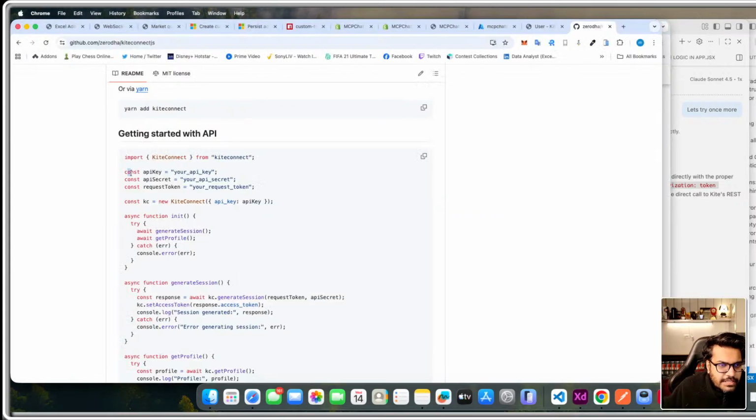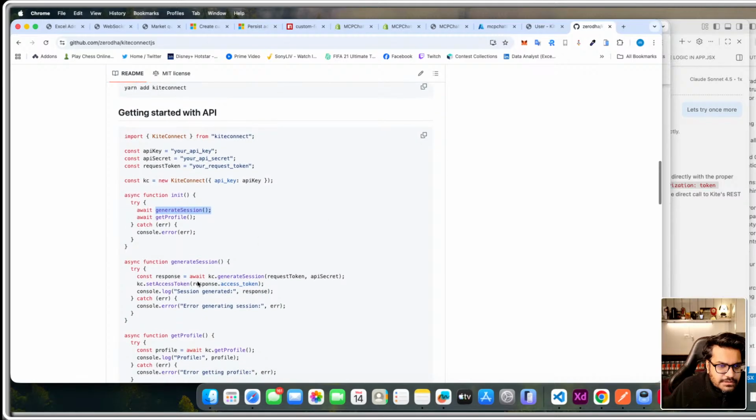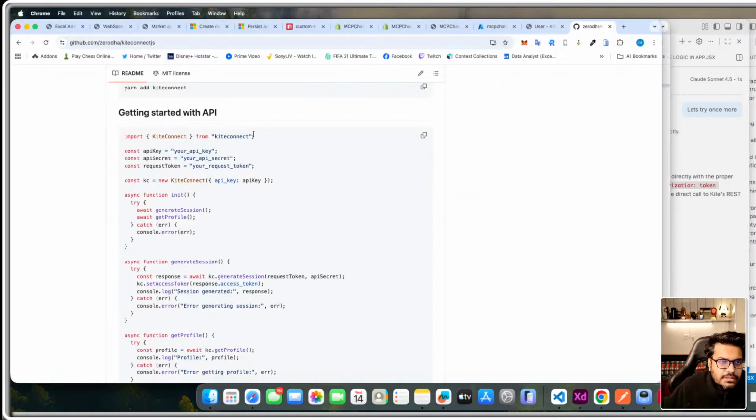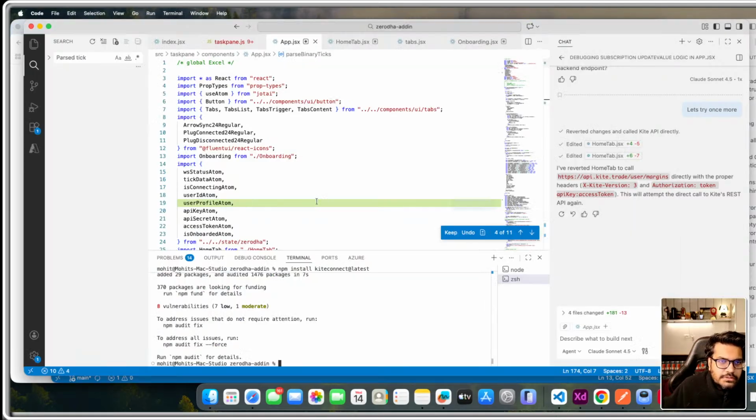So I have the API, I have the API key, this. Init, generate session response, generate session request token, API secret. Okay, so this I can put. Okay, let's try to use this. Let's import app.